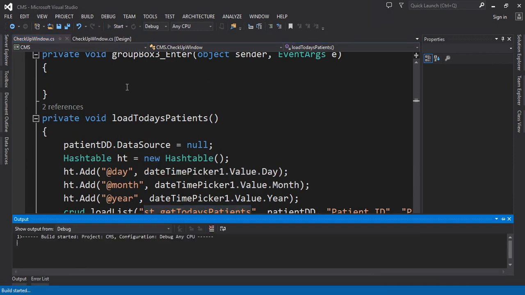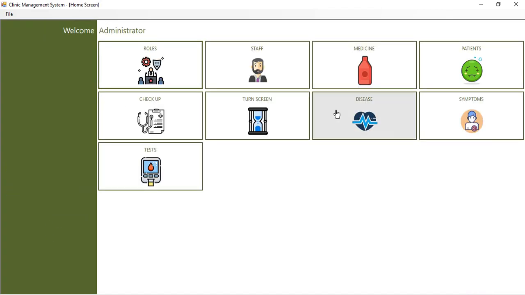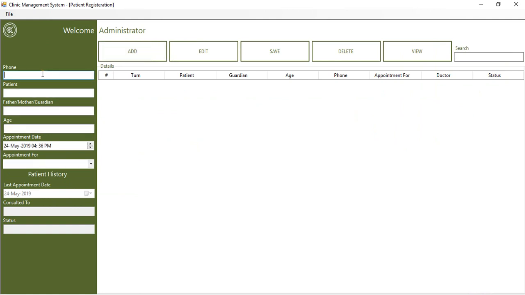Let's start and see whether those patients are appearing still or not. Okay, so admin, now let's add another patient. Phone number can be 1 2 3 4 5 6.